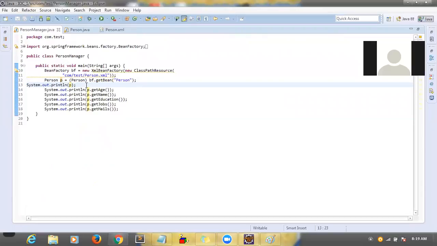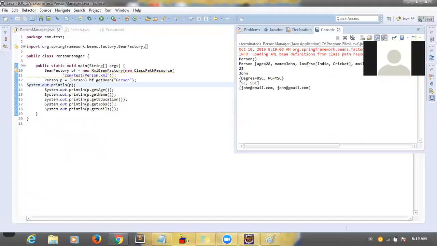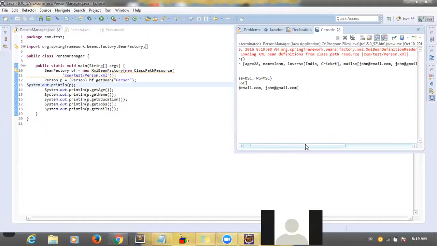So let me run it so that you can see the values also. Whatever values you filled in the XML, you can get all the values. See here, age, name, everything you can see. So we are not creating the object, but we are getting all the values. This is the main purpose of Spring.